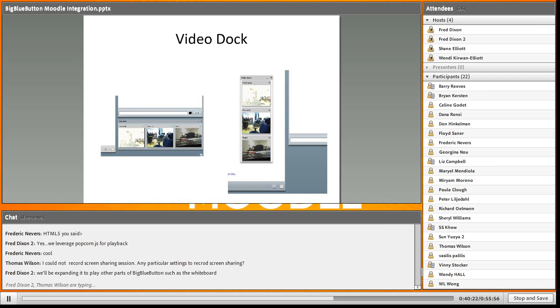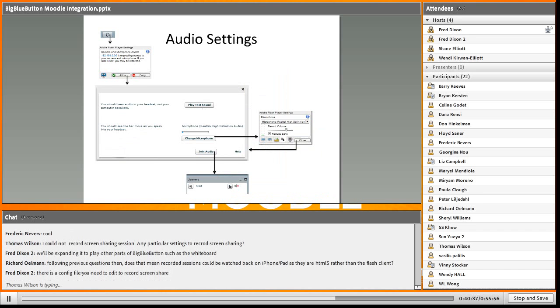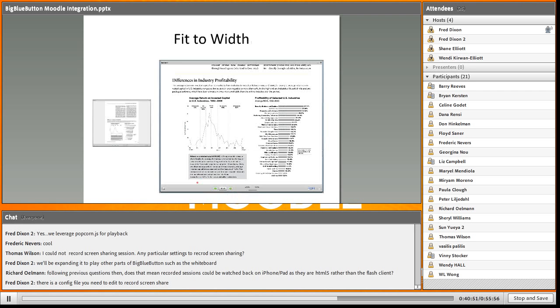We have horizontal and vertical views, and the video dock adjusts according to the number of webcams you have. We added this feature: the audio setting before the meeting starts. Users, students can configure their microphone. They can run some tests and check the sound to avoid future problems during the session.